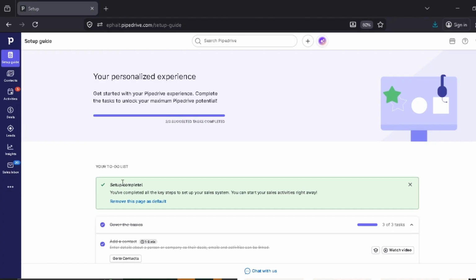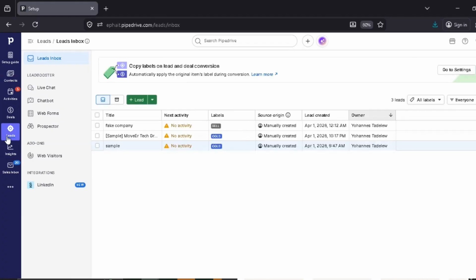Let's get started. First, open Pipedrive and go to the left-hand sidebar. Click on Leads. This is where all your incoming prospects are stored before they become deals.